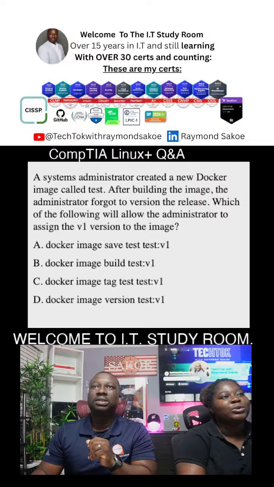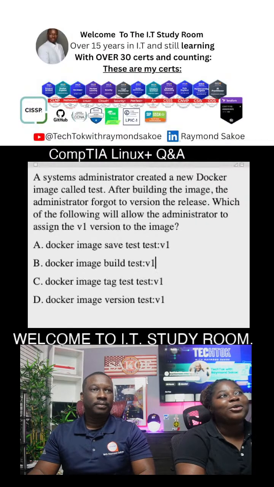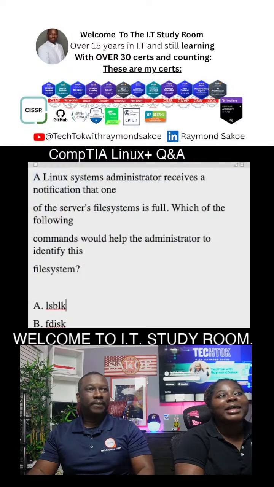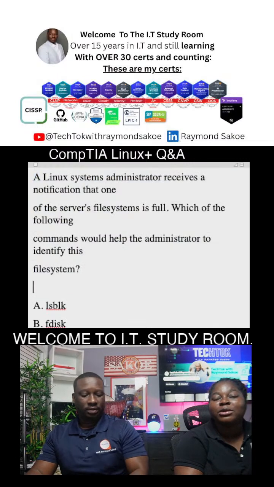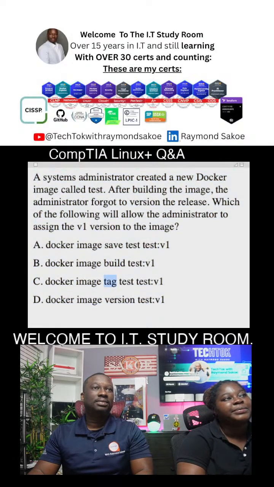Alright, so let's go to the next question. Yeah, we've been on one question for quite a while. But the answer for this, for the people that came in, what was the previous one? Control C. Tag. It was C. Yeah, tag. So if you want to version a specific image, you use tag, right? Image version doesn't exist, right? So.